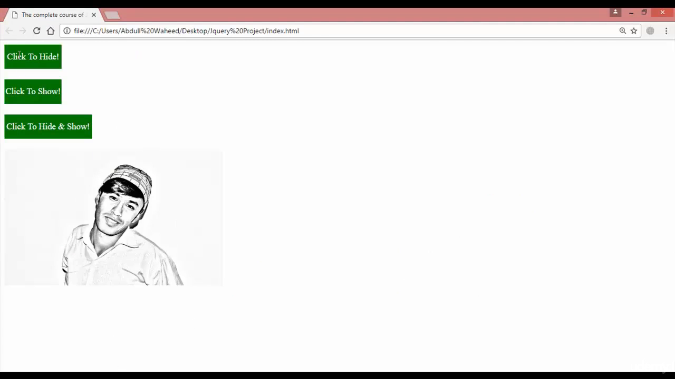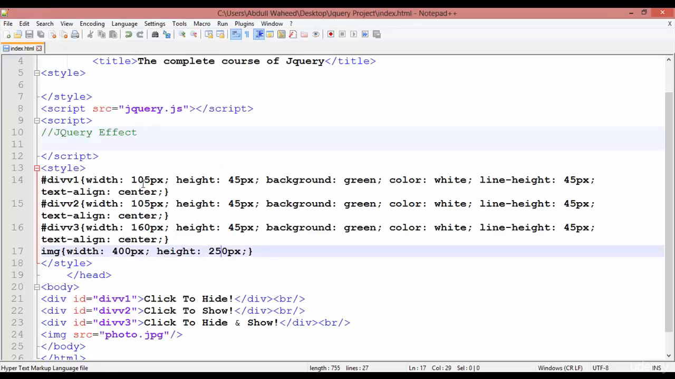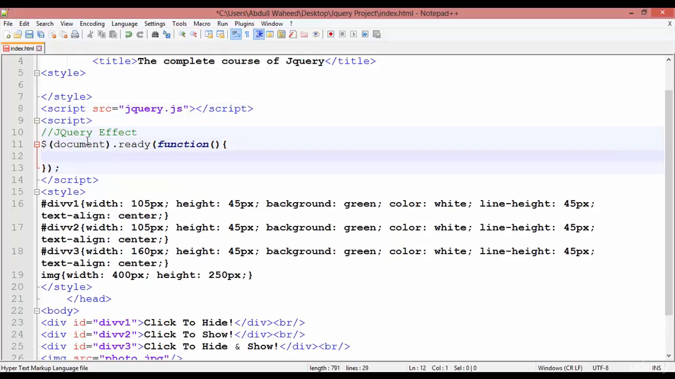And you can apply click to hide: by clicking on this button you can hide this image, and by clicking on this button you can show it. Very simple. Come inside your script tag and insert the basic syntax: $, round bracket, dot, round bracket, and semicolon. Here you write document and ready, and run the function.